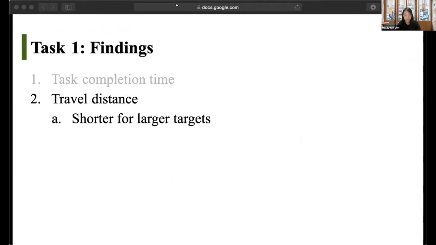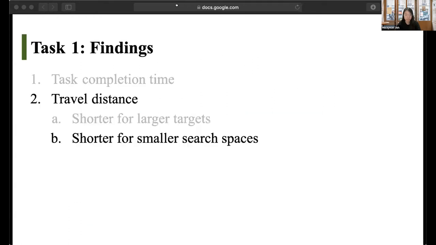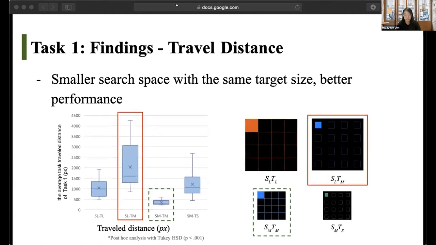Participants had a shorter travel distance with a larger target if the screen size is the same. In other words, a higher screen to target ratio has a better performance, as shown here. The travel distance was also shorter for smaller search spaces, especially with a larger screen to target ratio, when the target size is the same.